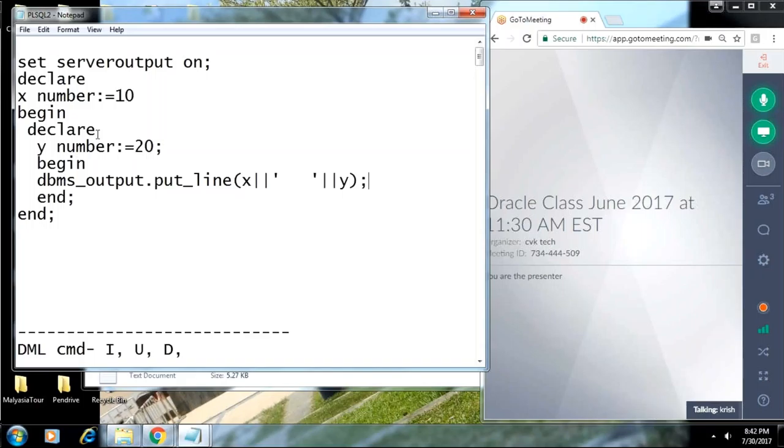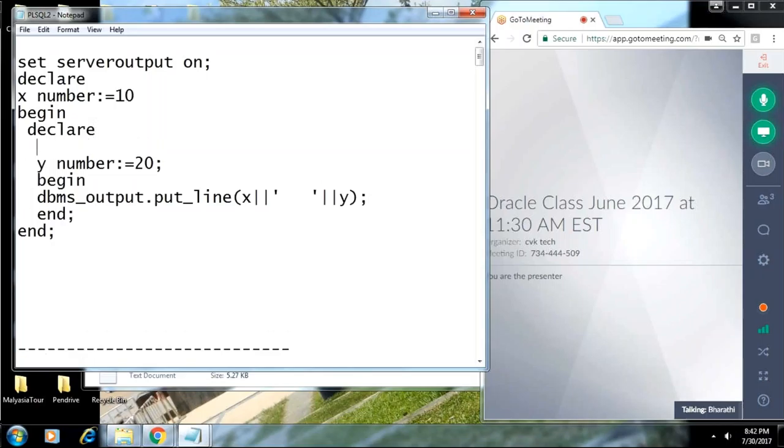Now the challenge is if the inner block also has x, then how are you going to differentiate the outer x and the inner x? Display of x here in the sub block will give priority to the local variable. So 15 and 20 will be displayed, 10 and 20 will not be displayed.